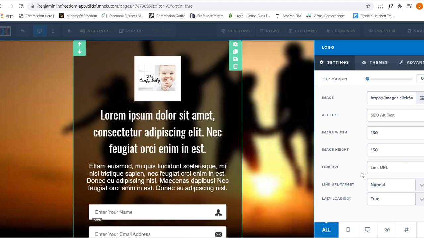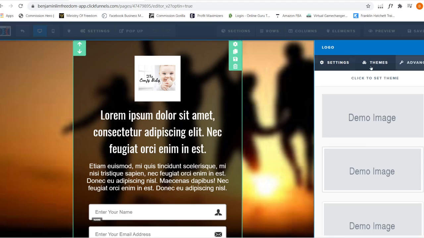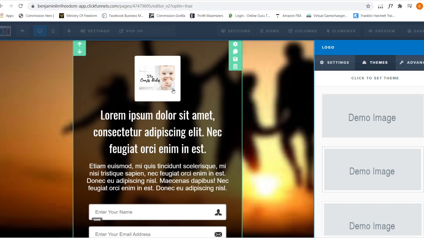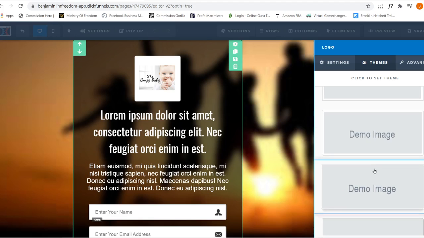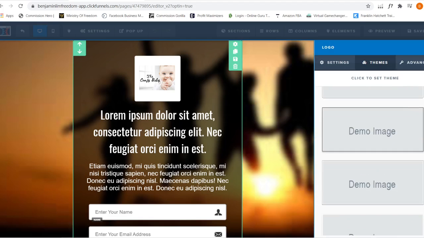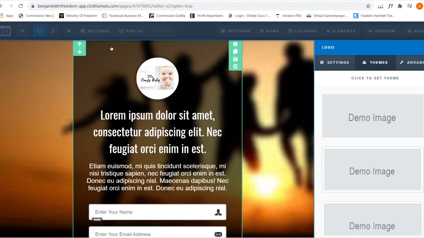Okay, so if there's any link that you wish to channel your customers to when they click on this logo, you can input it into the link URL. If not, just leave it as it is. So that actually settles the logo. Now under the themes, you can actually choose different kinds of logo image. Like for example, let's say we go for this one. Alright, you can't really see much difference here. Let's say we go for something whereby you can see a little bit of difference, maybe something like this. Yeah, there you go. Alright, so this one looks cute.